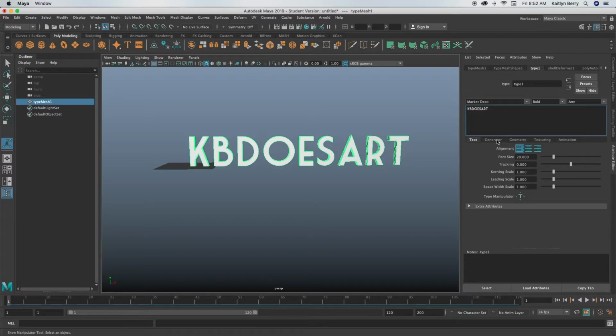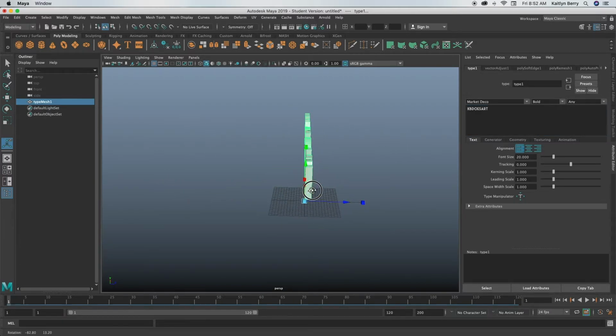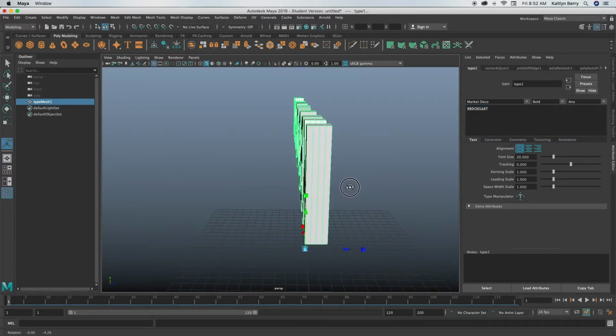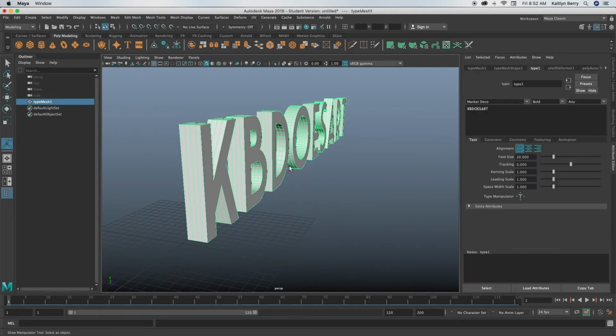There's also like a ton of other stuff that you can do in here with like animating your type and stuff like that. I'm not gonna dive into that, but it is really cool. So if you have time to check it out for sure. Other than that, you can scale it, you can extrude it. It's just like a basic object.